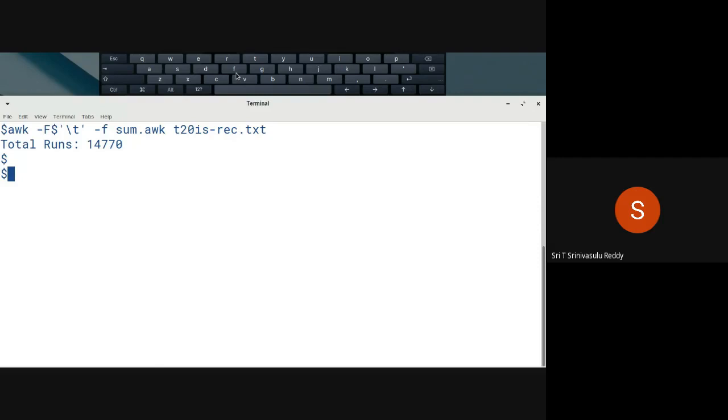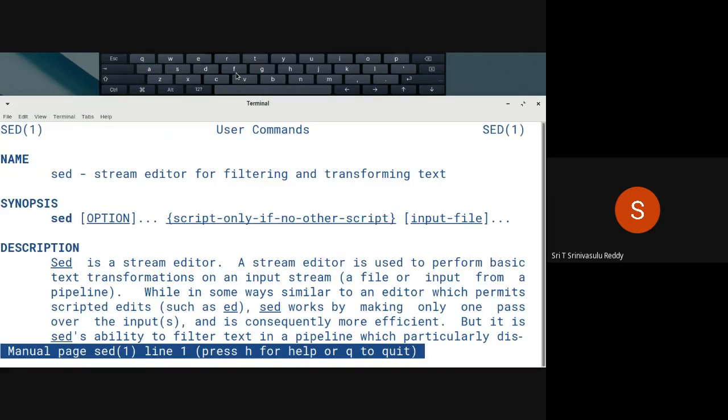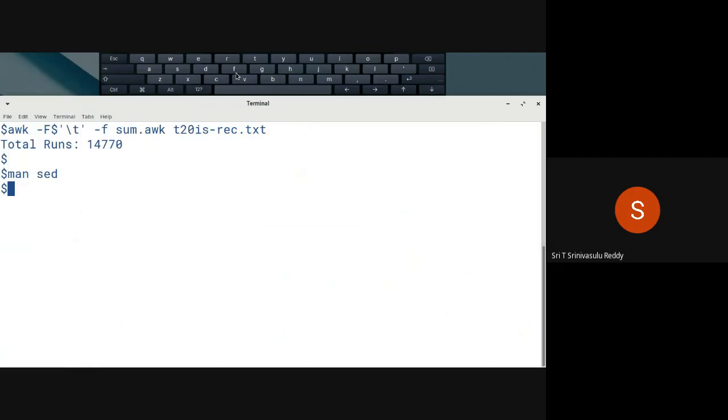Similarly, SED. You can see here man followed by SED, stream editor. Stream editor for filtering and transforming text. And you have SED followed by script, and then the input file. The stream editor is used to perform basic text transformations on an input stream, in some way similar to the other tools. So this is again a very powerful one. And all these things are there right from Unix days, about 50 years old, more than that.